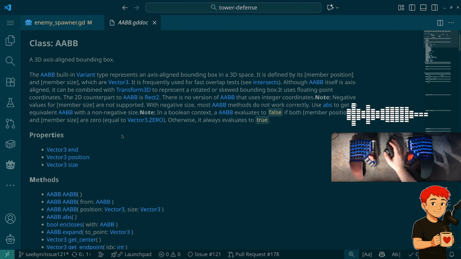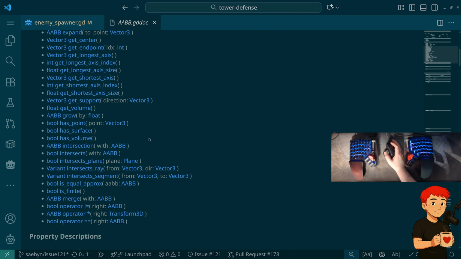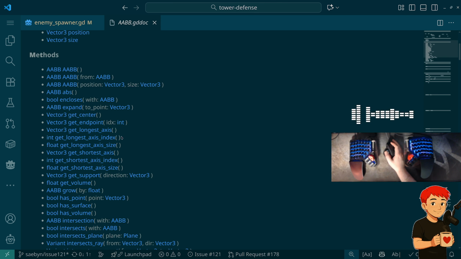A 3D axis aligned bounding box. Axis aligned bounding box in 3D space. It's defined by position and size, which are Vector3. As point, grow, get volume, get support, get shortest axis size, encloses, expand.